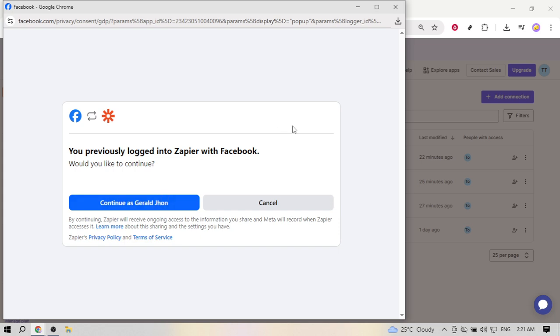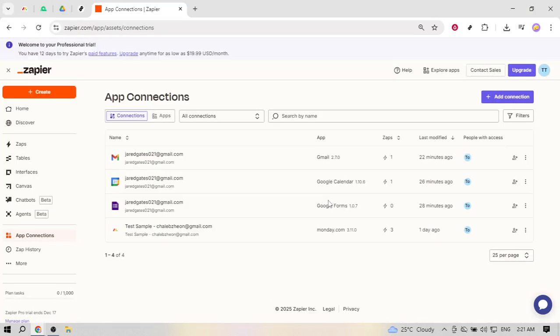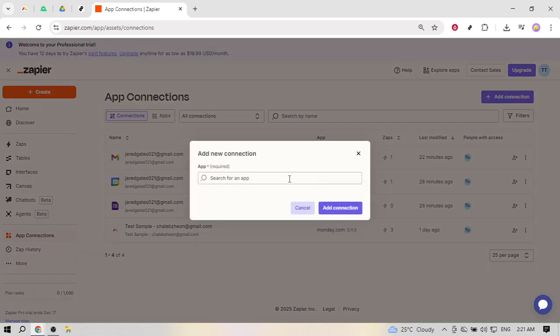A quick tip, you must be a page admin and leads access may need to be granted in Facebook's business manager. If you don't see your page during authorization, confirm those permissions first, then return to Zapier and try again.